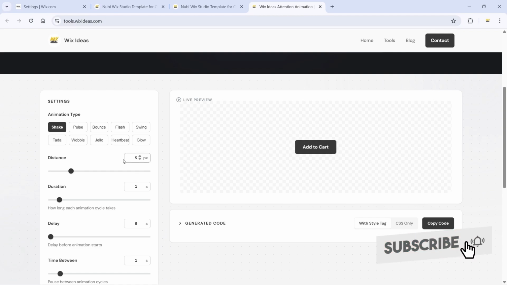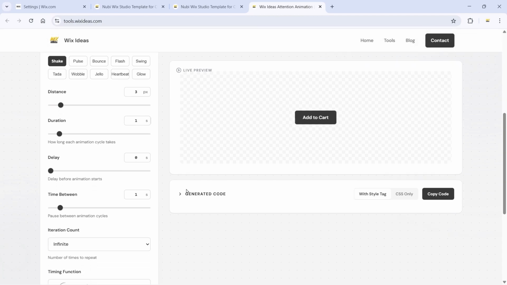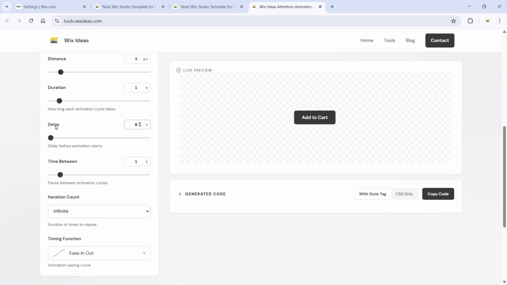And here we have the distance, which is the distance that it shakes. You can also reduce that to make it a little bit subtle. And there's the duration. The duration right here is going to determine how fast or slow it shakes. The best option is to leave it at probably 1 second, because it has a smoother animation to it. And the delay is just delaying the animation before it starts. So when the page loads, how long should we wait before the animation starts? That's basically what the delay is.